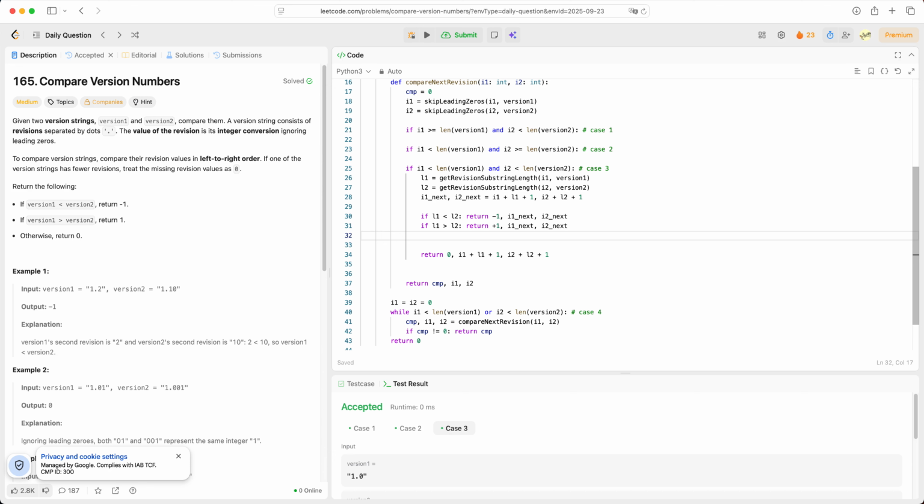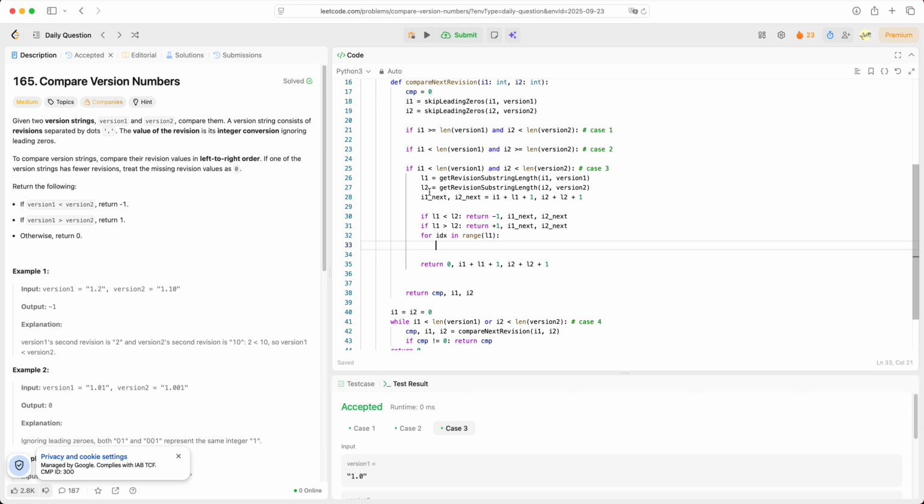Okay, cool. So now for IDX in range L1. L1 and L2 are the same, right? That's the third case. And now we look at version 1.